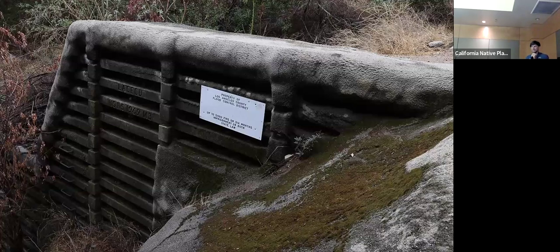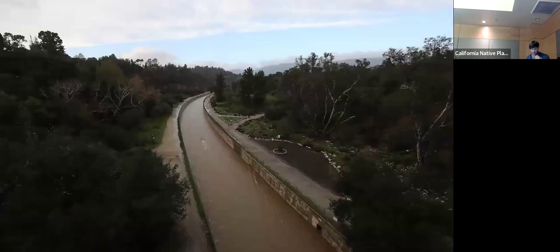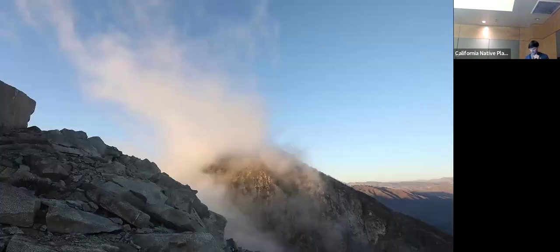And of course, you may have seen one of these. This is one of the many infrastructural elements of our flood control system. And of course, the channelized rivers that quickly divert lots of water, which may or may not be a good thing, right?